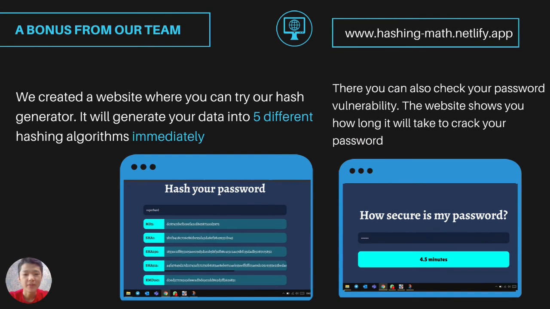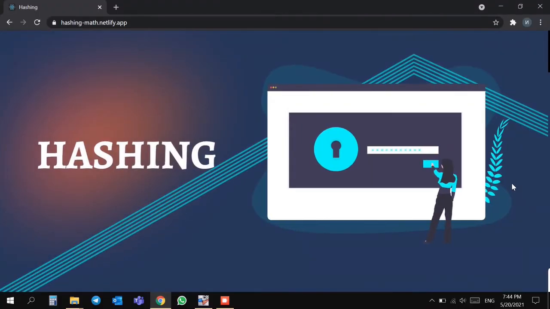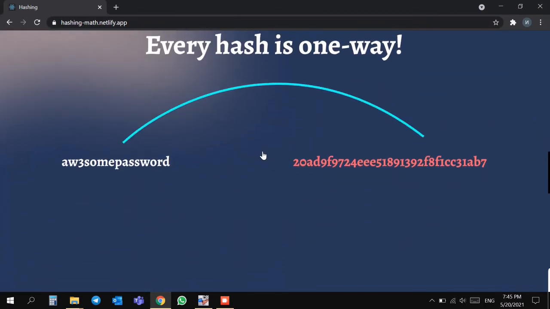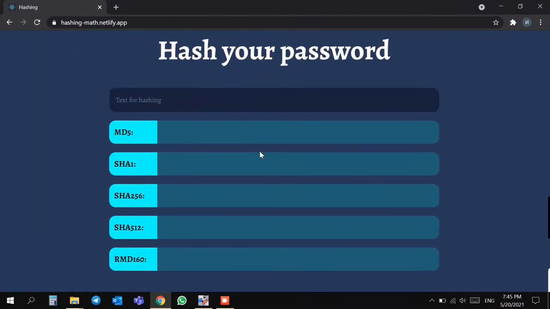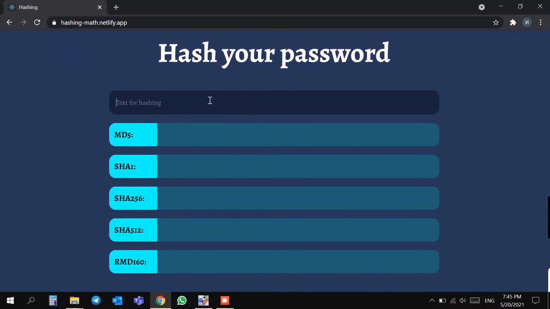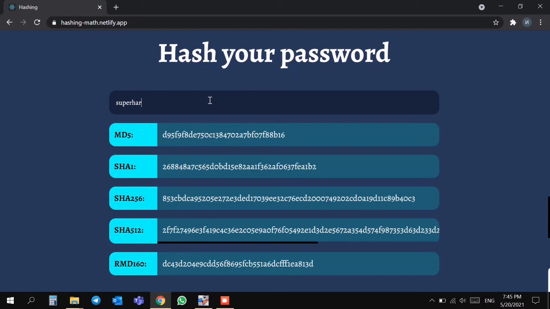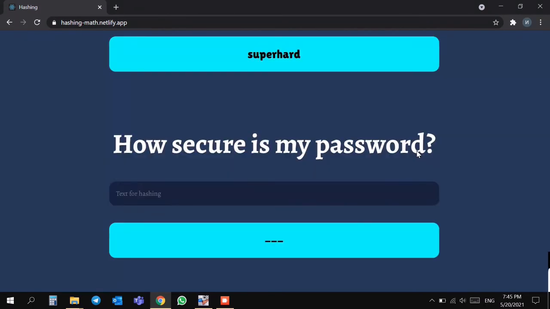And here you are. There is a bonus from our super team. We have created a website where you can try our hash generator. It will generate your data into 5 different hashing algorithms immediately: MD5, SHA-1, SHA-256, SHA-512, and RMD-160.